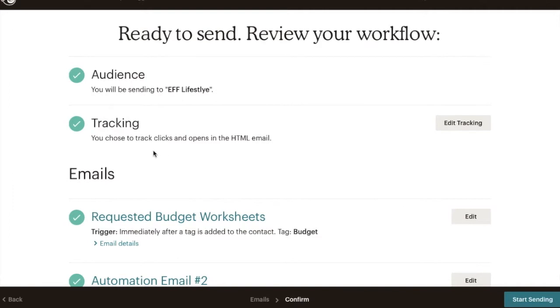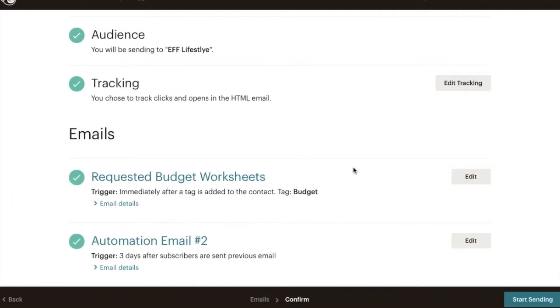So right now, you're tracking clicks and opens in the email, which is great because the last thing I'm going to show you is reports, and they're really helpful. The first thing is immediately after a person is tagged from that landing page budget, they're going to get that first email that is going to have the budget worksheets. 3 days later, they're going to get the second email. So if you agree with that, you can say start sending.